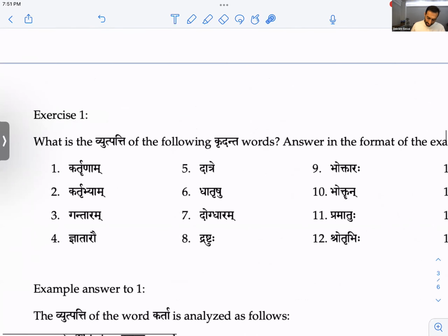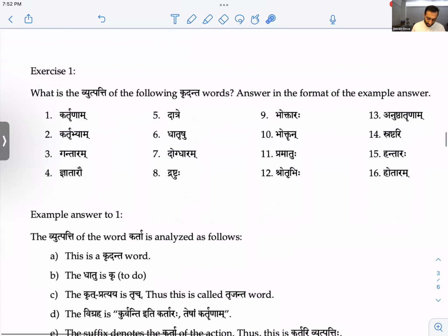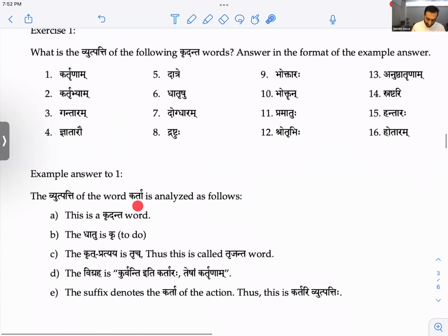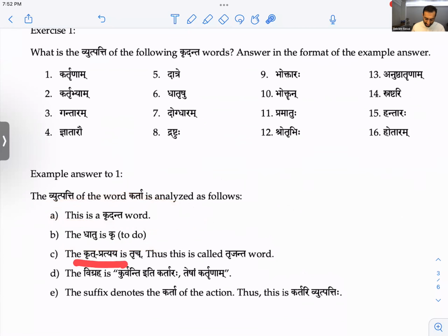Okay, now let's do some practice. So what we're going to do is ask what is the vyutpatti? Vyutpatti means how is this word made? What is the vyutpatti of the following Kṛdanta words? So for example, kartrinam, right? This is a Kṛdanta word. The dhatu is kr. The krit pratyay is trich, right? Numbers 1 to 3 are pretty straightforward because we're only doing trich. So it's called a trijanta word.